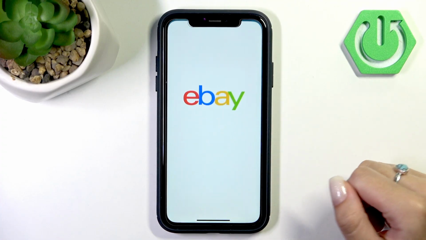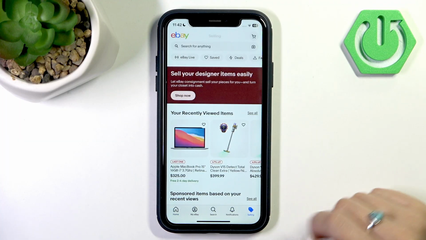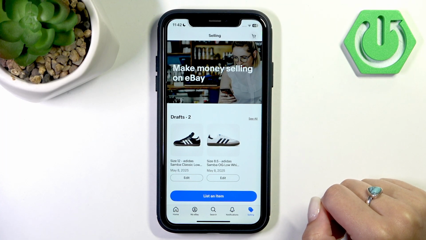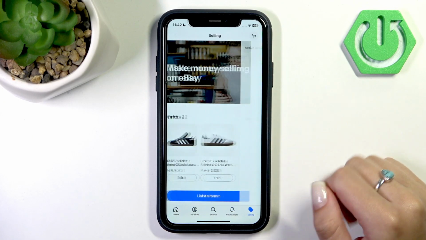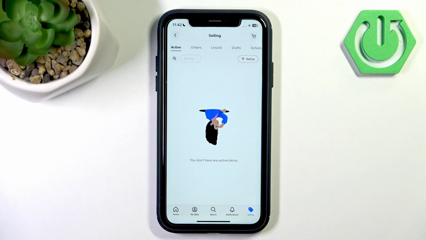So open the eBay application on your device and then go to your selling section at the bottom of your screen, and then open all your listings and go to active listings. So scroll through the list and find the item you want to update. So tap the listing and then tap revise your item to make some changes.